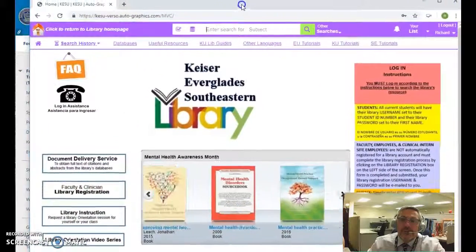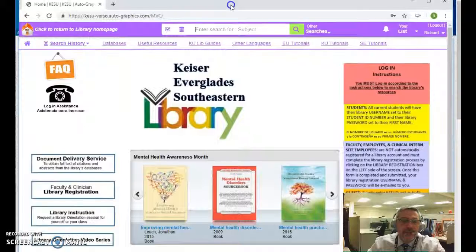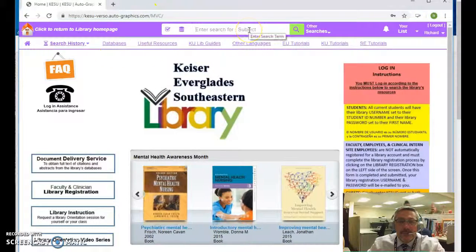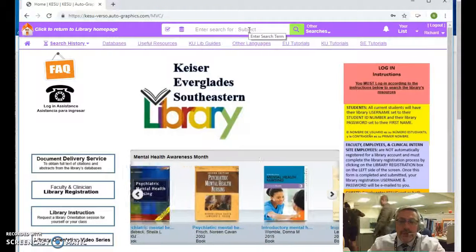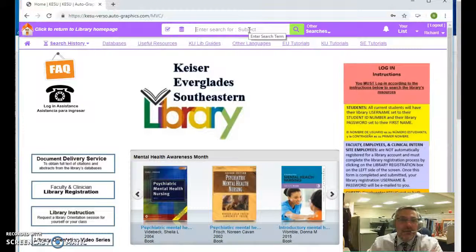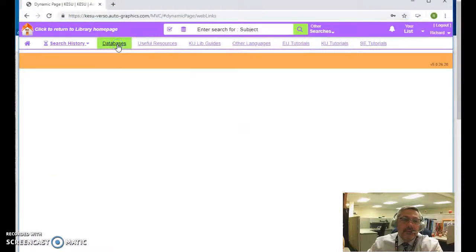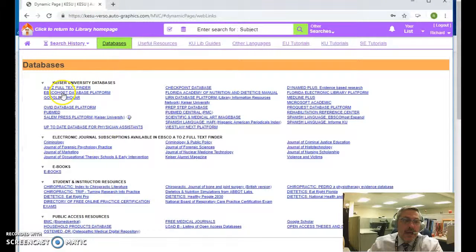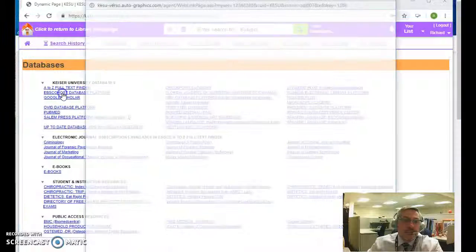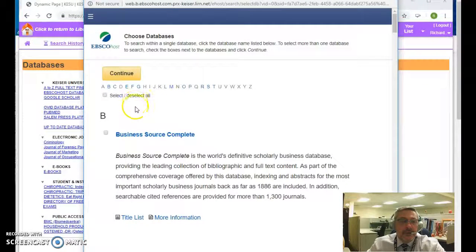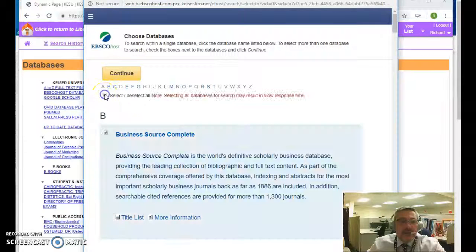Now I've logged into the library website. And there are several different ways. You can type in a subject and it'll bring up some information. It may just bring up books and journal articles. But the best way I like to do is go to databases, and you go to EBSCO host. And when it brings that up, I usually like to click all and then hit continue.